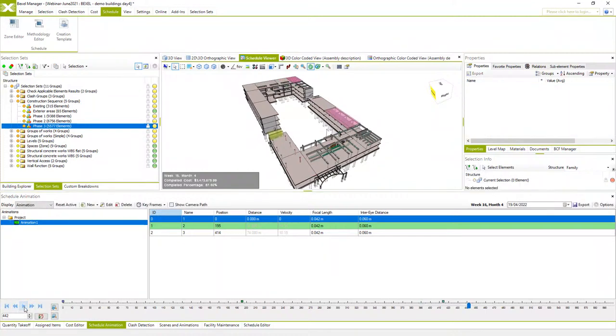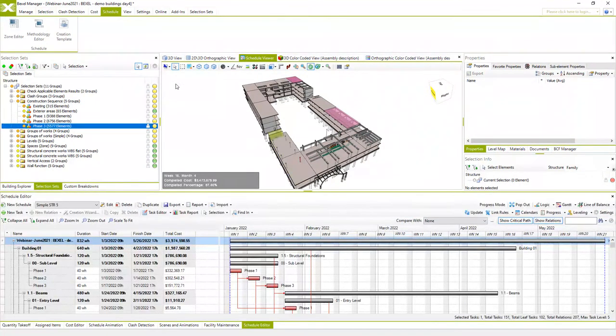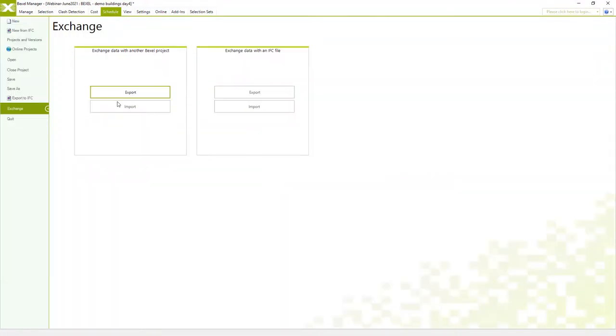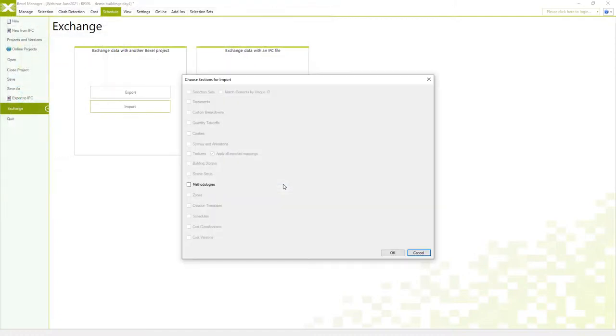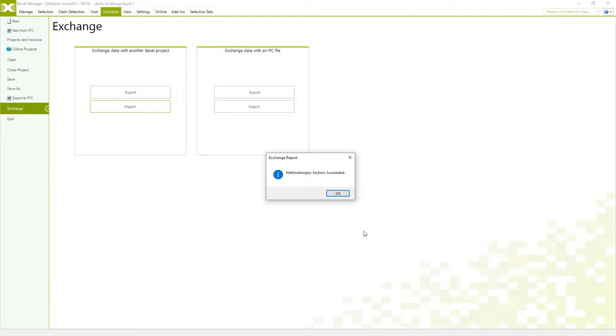So now that you understand at least the basic principles of our scheduling engine and how to create zones and methodologies and what their purpose is, we can use some more detailed methodologies which I already prepared for this project, and I will load these using the exchange import option and select prepared methodologies because we don't have enough time. This is the same exchange process we would use for exchanging methodologies and zones between different projects.